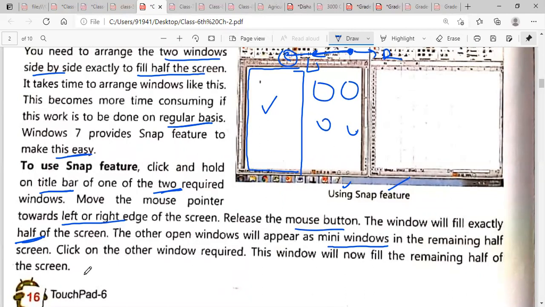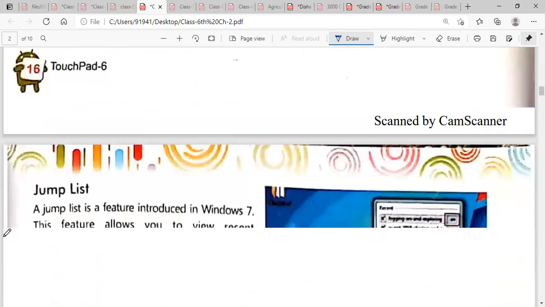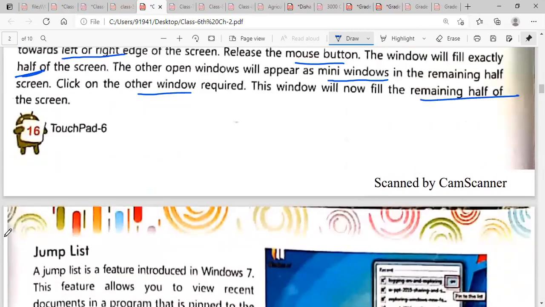Okay, and click on the other window required. This window will now fill the remaining half of the screen. Okay, this is your requirement, how you want to arrange. Then you can use the space of your screen by using this feature.